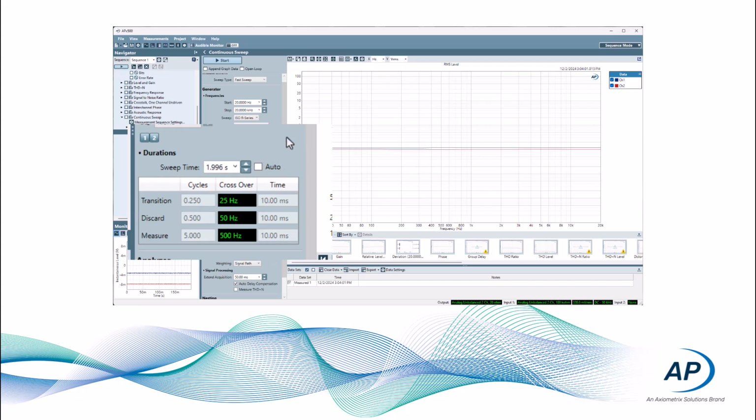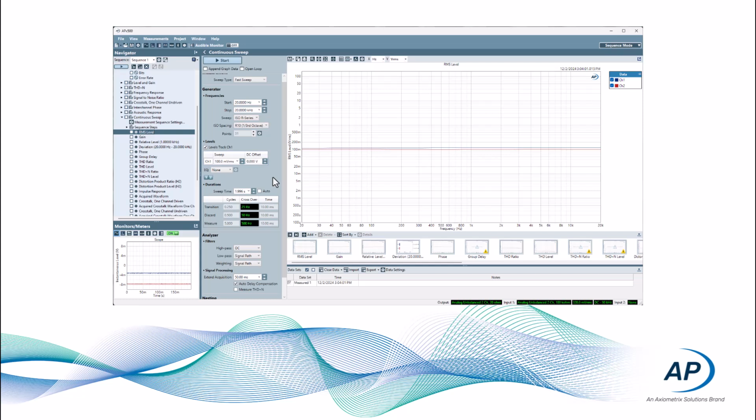While this is generally sufficient for most measurements, there may be times that you want to optimize for a specific device under test, a specific result, or a specific measurement time. With APx500 version 9.0 software, you can now configure minimum cycles and times for transition, discard, and measurement parameters, and have APx500 set the sweep times automatically based on those parameters.